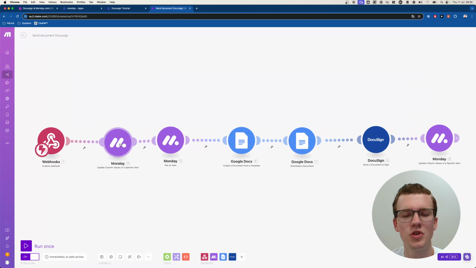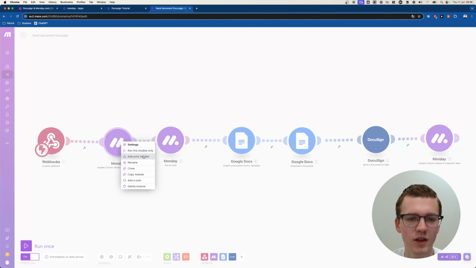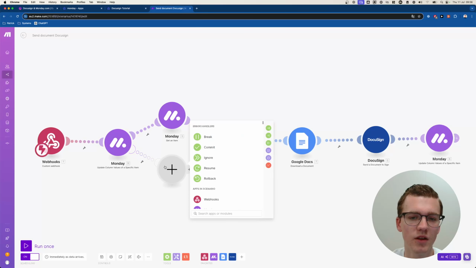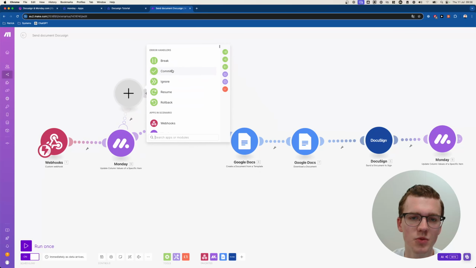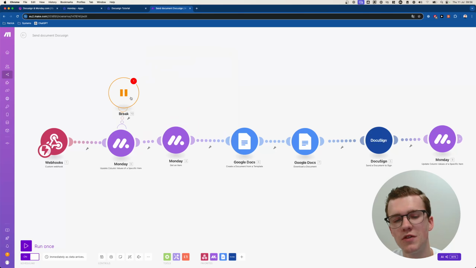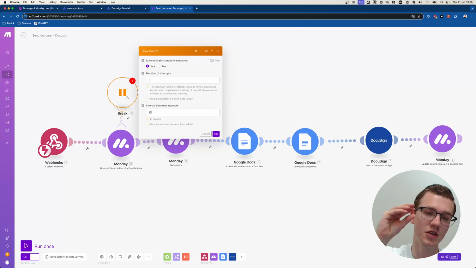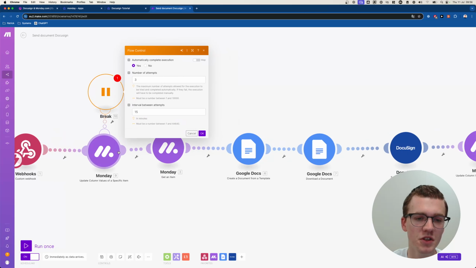So what you can do is you can do a right click. Oh, not a left click, right click. And then add an error handler. In this case, we're going to use the break module. And then it will say how many attempts and the interval between attempts. So to give some context, what the break module does is if there is an error on this specific step of the workflow, it will try 3 times every 15 minutes.